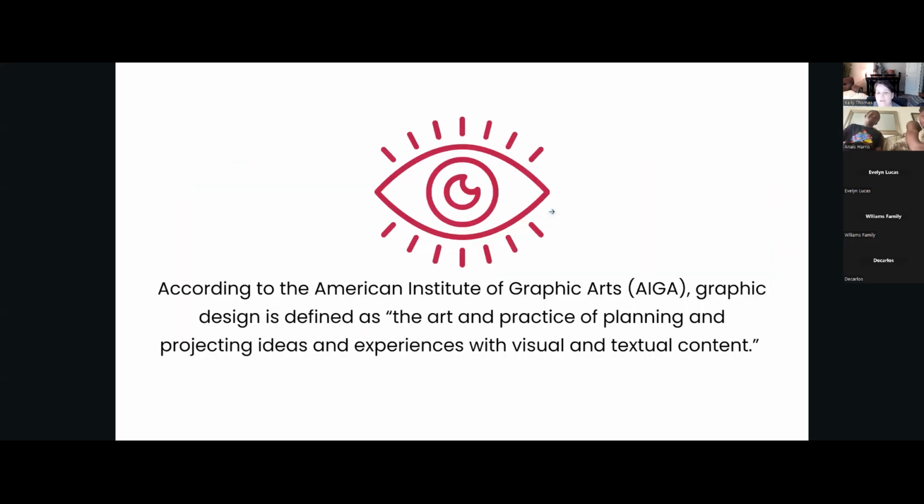So the American Institute of Graphic Arts calls graphic design the art and practice of planning and projecting ideas and experiences with visual and textual content. And that's a lot of really big words.